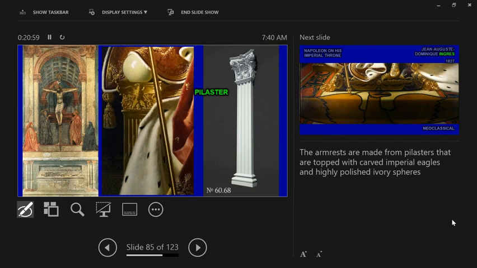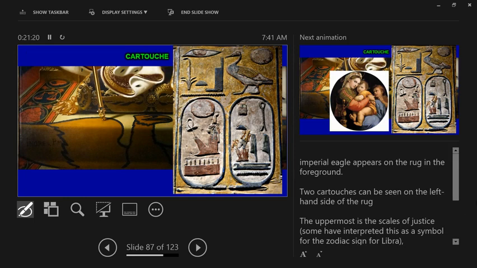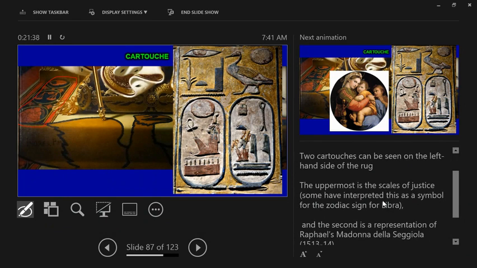And then there are classical references in this. There's a pilaster back there, and that's similar to Roman architecture that we saw in the Masaccio painting. On the carpet in front of Napoleon, there's an imperial eagle that appears on the rug. And then on the right, there's a cartouche. All right, what is a cartouche? This is a cartouche, this oval shape over here. And there are two images inside the cartouche as seen on the left-hand side of the rug.